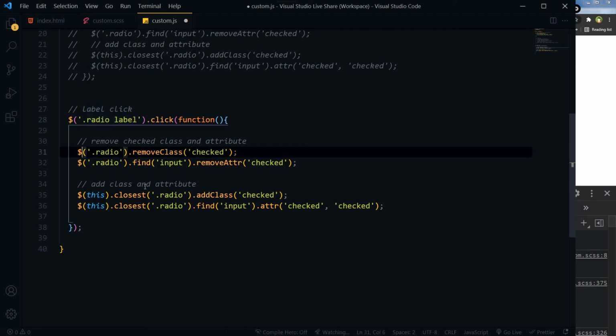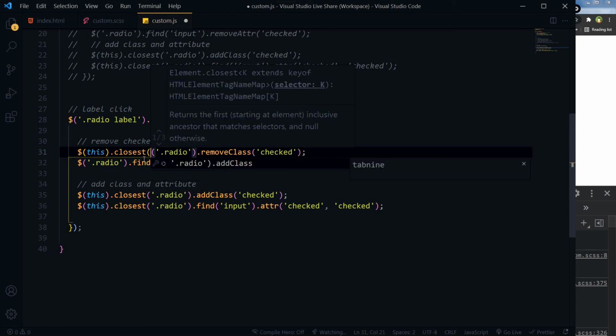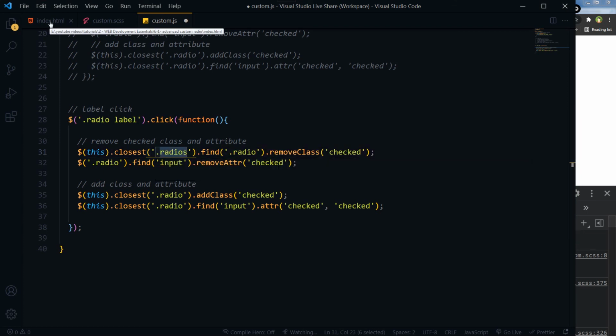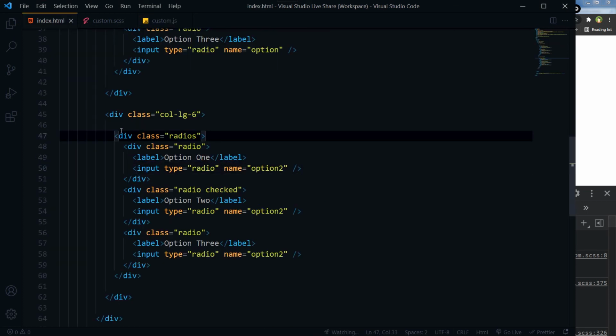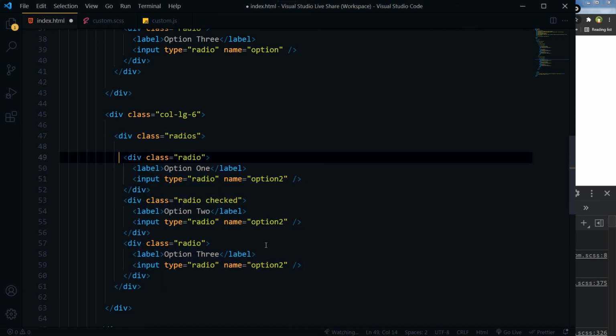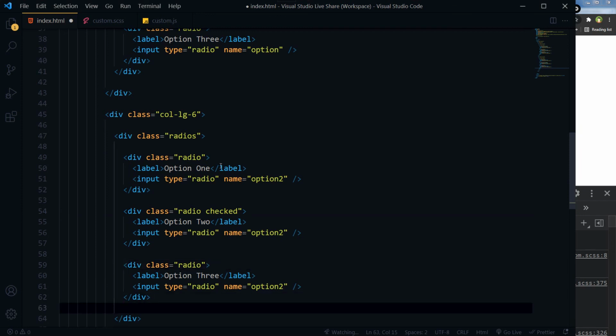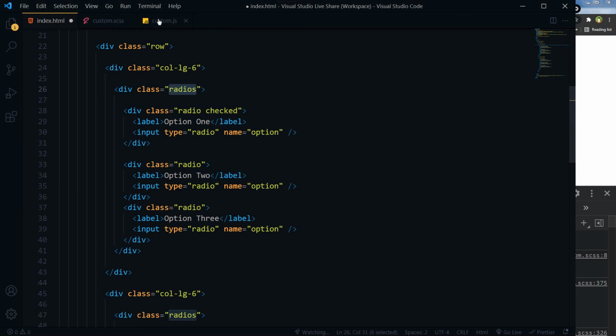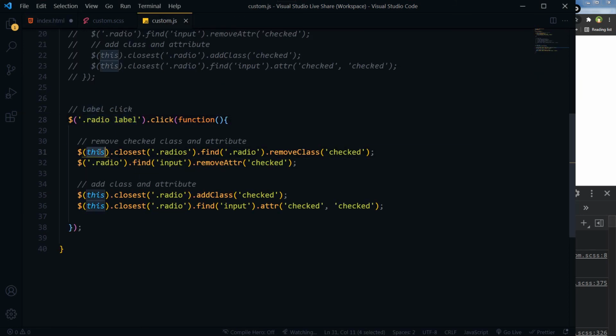So here will be some addition. We will use this keyword here, this label dot closest dot find. Well, we are finding this radio, and here in the closest we have got the radios class for the group. You see, this is a group. Inside it we have got inputs or radio buttons, and this group has a unique class radios. Inside we've got this radio, and here we have got this radios. The label was clicked, so this keyword holds this element now. So it's closest radios, and then find inside this radio, and then remove the checked class.